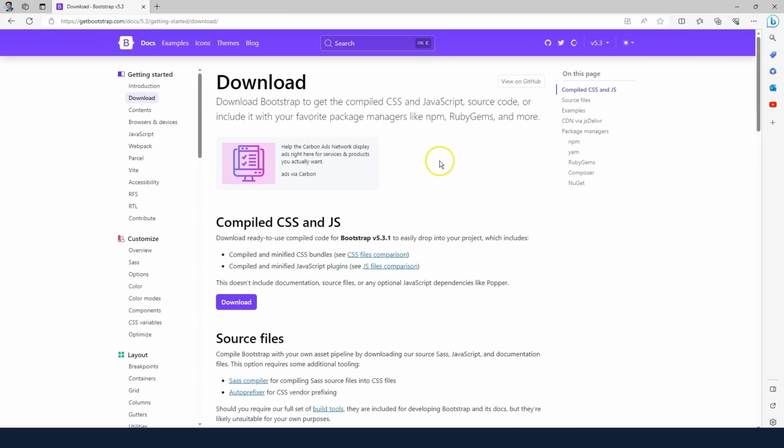In our application, we want to use Bootstrap to style our application. So therefore, I have gone to getbootstrap.com, gone to the download link over here, and clicked on the download button. I have already downloaded all of the files that are needed to be added to our application.